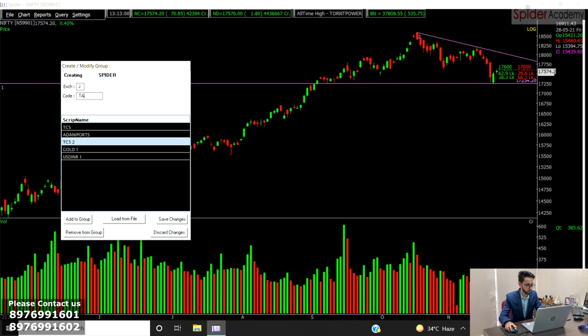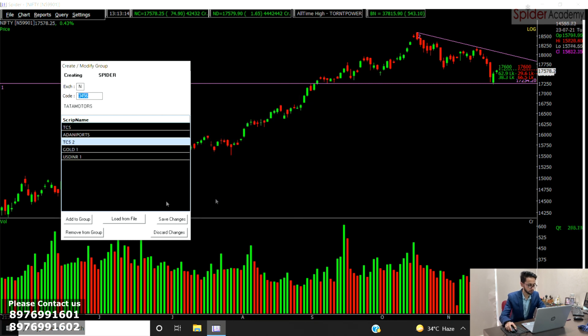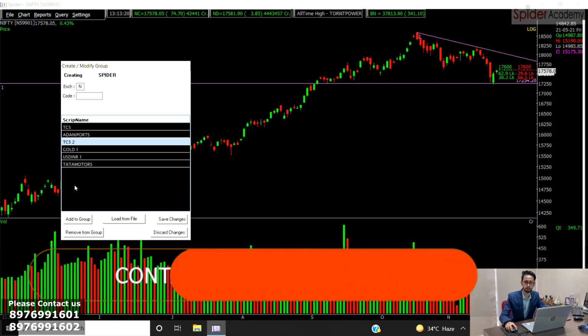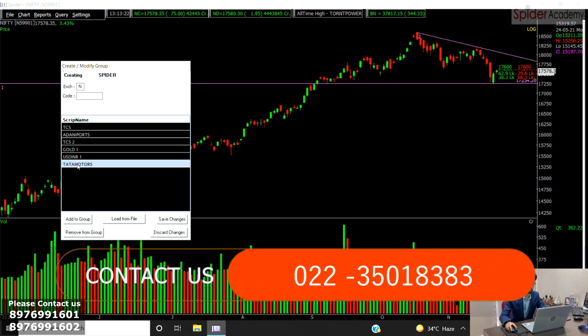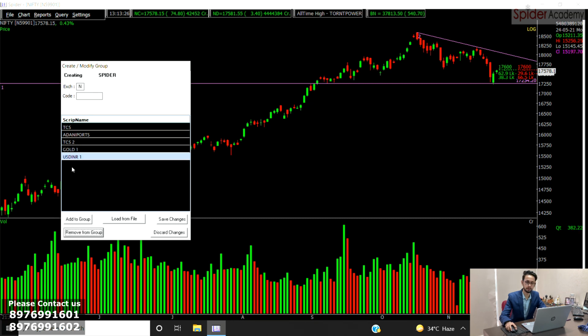I'll add Tata Motors and I'll click on enter. So I'm selecting Tata Motors here and I click on add. So I've added Tata Motors here. Just in case I change my mind and I want to remove Tata Motors from here, I'll just select Tata Motors and below that I'll select remove from group. This will simply remove Tata Motors from my group.